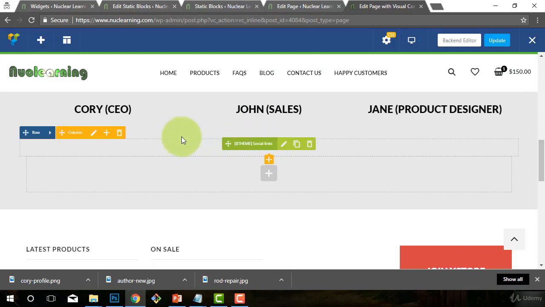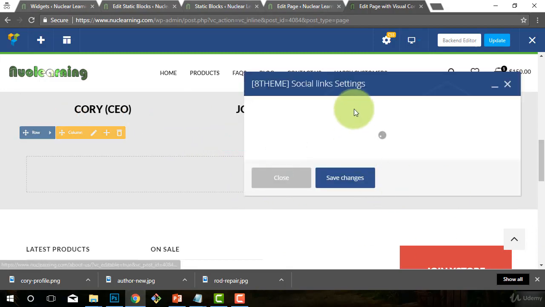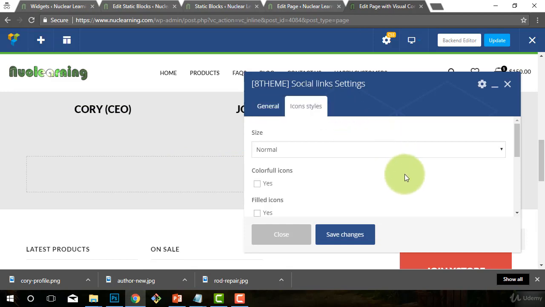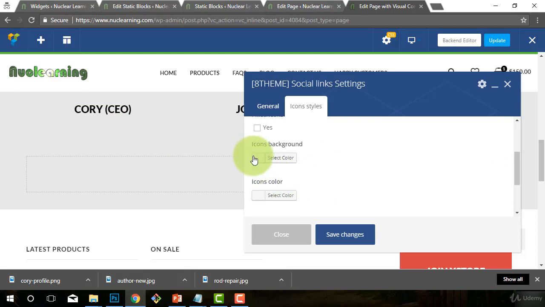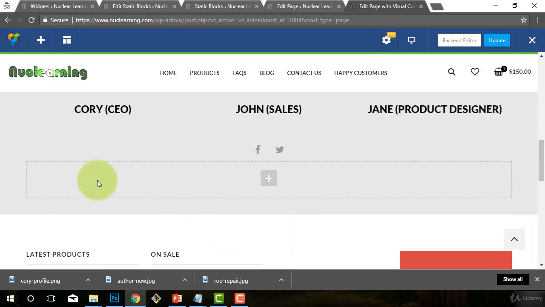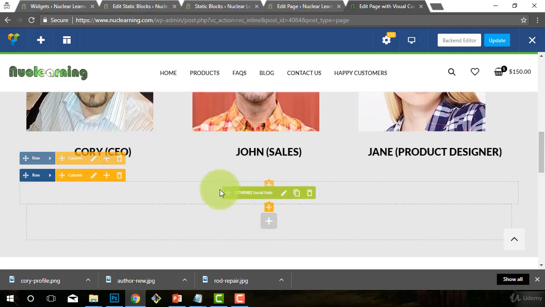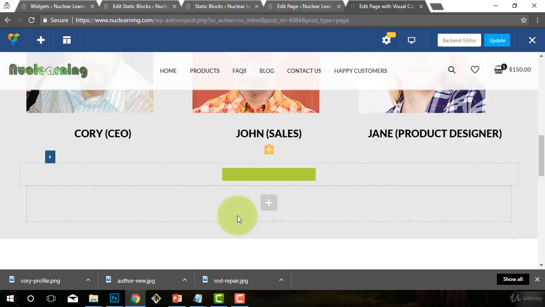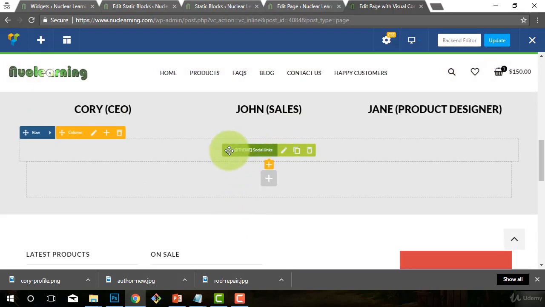So there they are, right here. You can see those. They're quite small. I don't know if there's a way to make that bigger. Maybe we can see size. Let's see large. You can use colorful icons, and you can change the background color. So let's see what happens when we do that. So now they're a little bit bigger. So you can have them a little bit more prevalent up top.